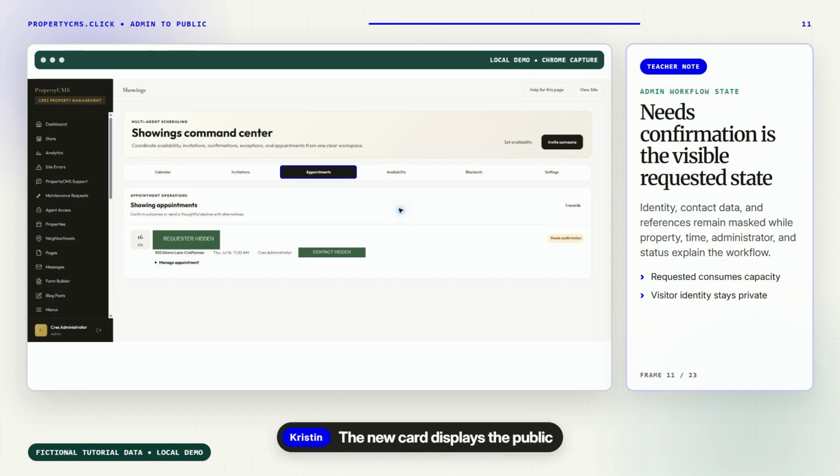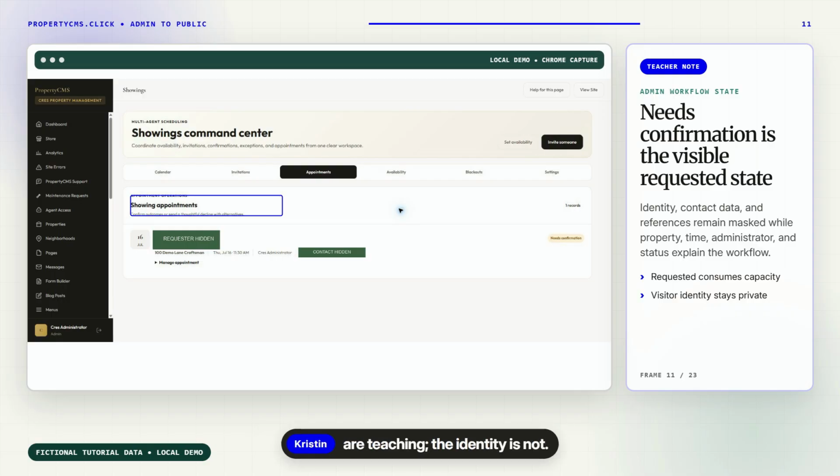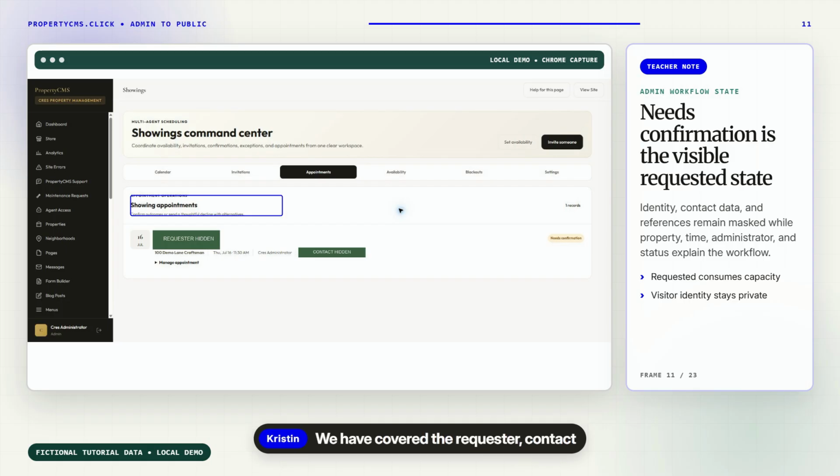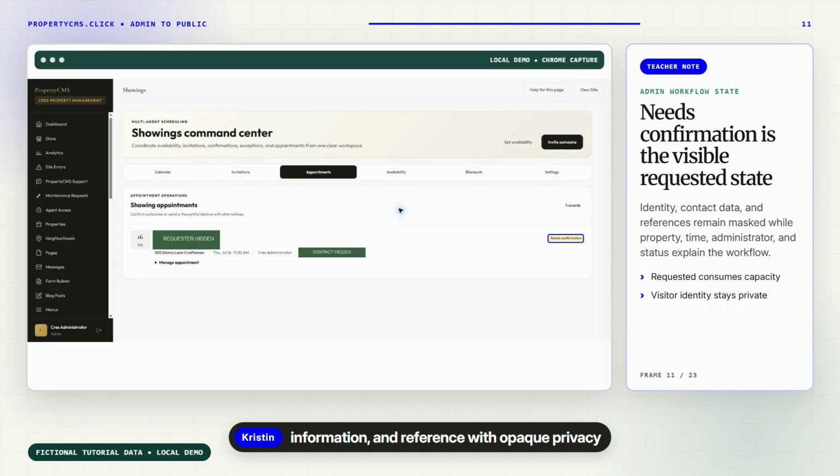Open appointments. The new card displays the public request as needs confirmation, which is the administrator label for requested. The badge is the state we are teaching, the identity is not. We have covered the requester, contact information, and reference with opaque privacy bars. The property, selected time, assigned administrator, and status remain visible because they explain the workflow without identifying the visitor.